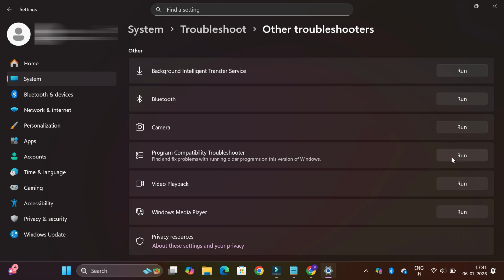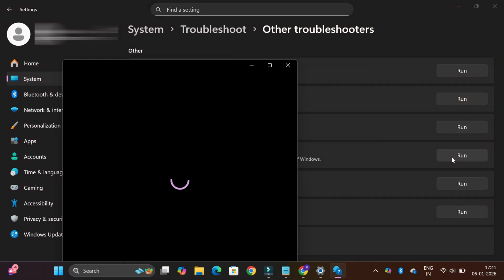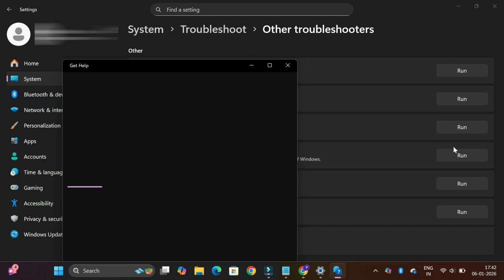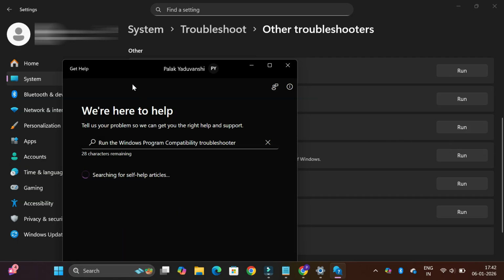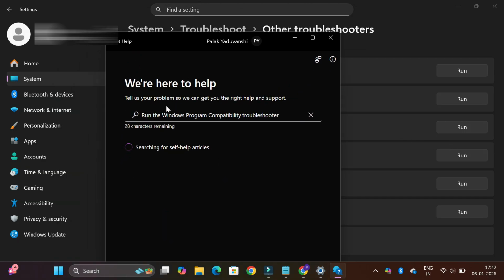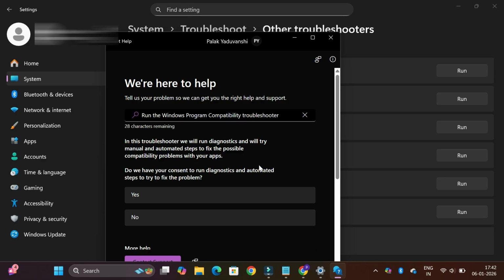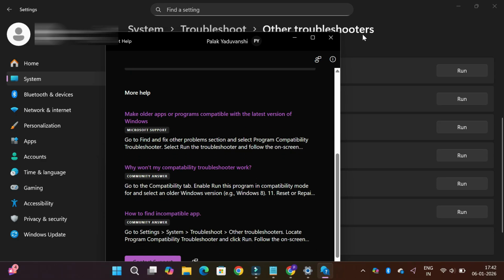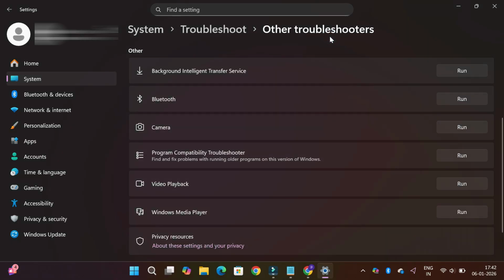Windows will start scanning the selected app and will automatically detect any compatibility issues. After the scan is completed, it will show you the detected problem along with the recommended solution. Simply follow the on-screen instructions to apply the fix. If the issue is still not fixed, don't worry.